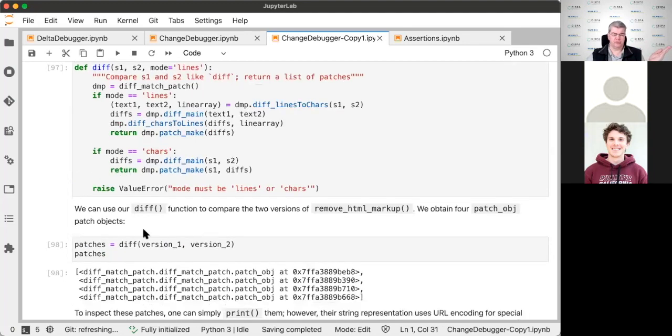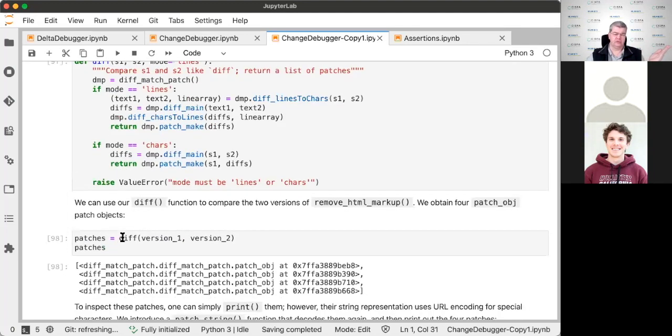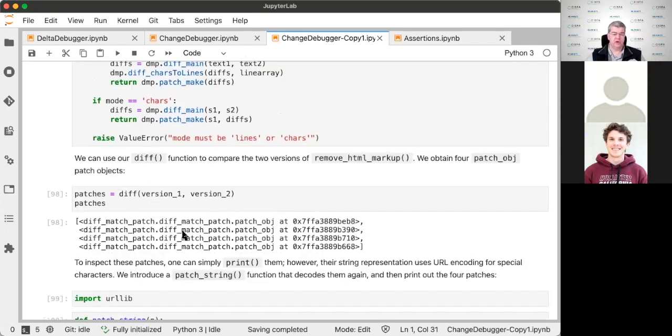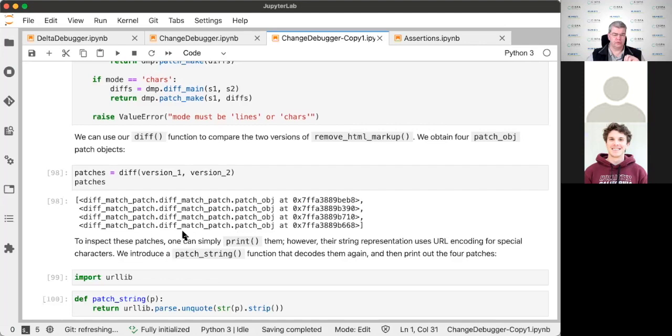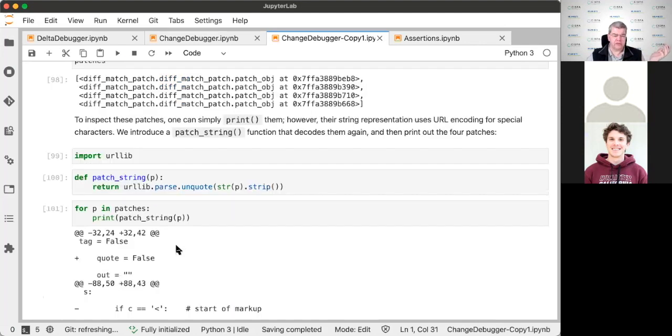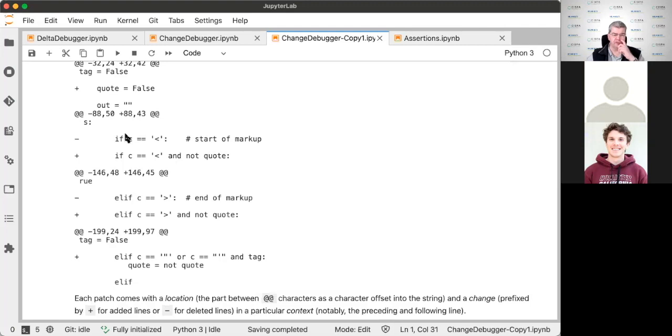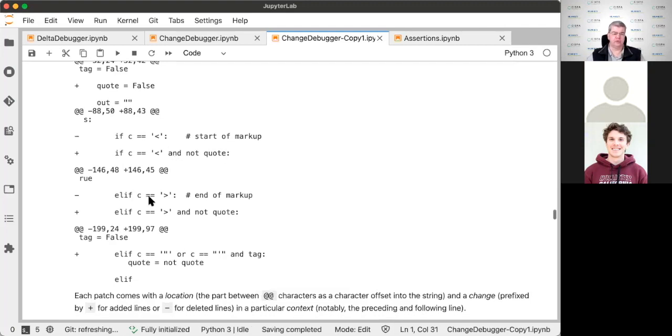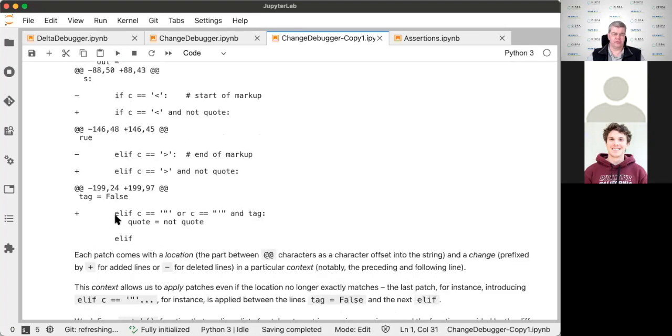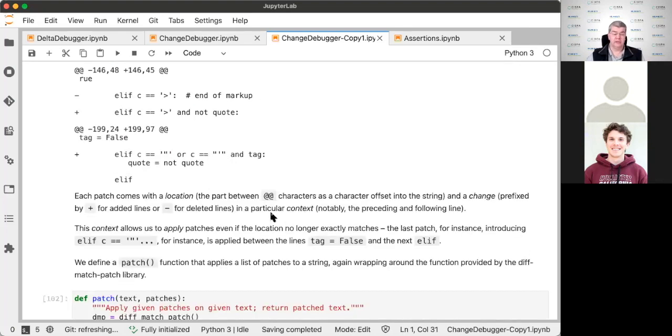So here we go and compute the difference using this diff function between two versions, and we get a set of 4 patches, each of these changing one particular location in the source code. And we can actually look at what these patches are doing. Here's the first patch. It introduces this line quote equals false. The second patch changes this condition to have an and not quote. So there's the third patch. And the fourth patch then introduces this c equals quote or c equals quote and tag, which is, as we already know, the failure-inducing line.